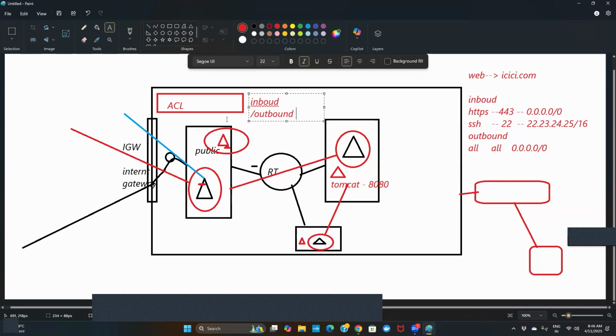Now, we have these things, fine. So we know now what is the routing table, what is the internet gateway, what is the ACL and security groups, right? Now let us say this server wants to go out. They can reach the internet gateway through this routing table, they can go out. What about this server? How can they reach the internet?